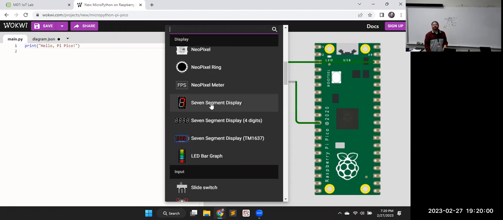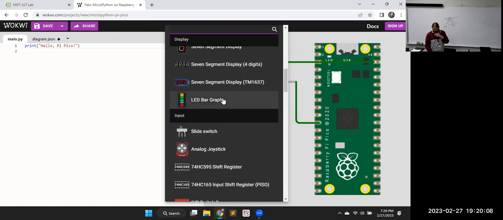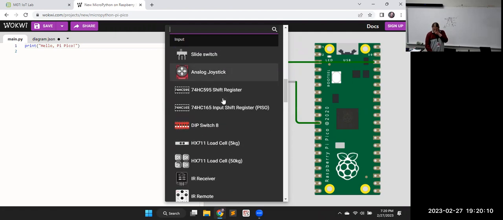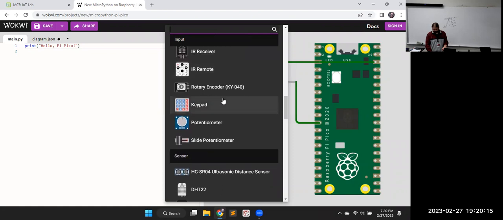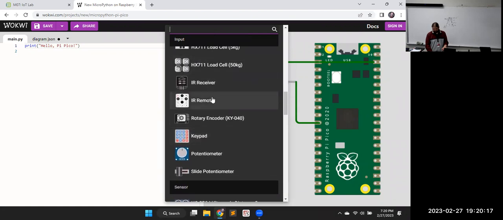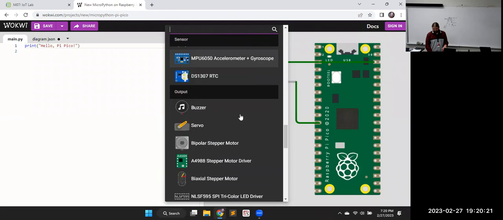7-segment displays are still very useful. There are just 7 LEDs and they're set up in that pattern to look like a digit, so it takes 7 pins on our controller. You can look through here and see there are some different things. Receivers and remote controls, obviously simulated here.